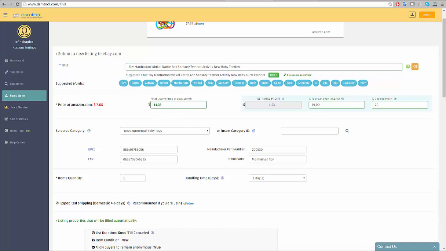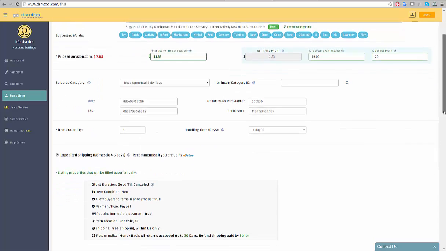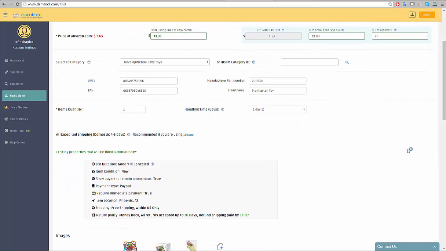DSM Tool automatically sets the different parameters of the listing you're about to upload, according to the data that is automatically taken from the source website. The more data you supply during the listing process, the more the eBay search engine, also known as Cassini, will promote your listing in the search results. And so, we work to supply as much data as possible.